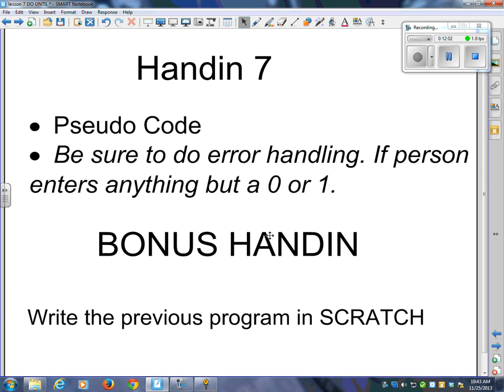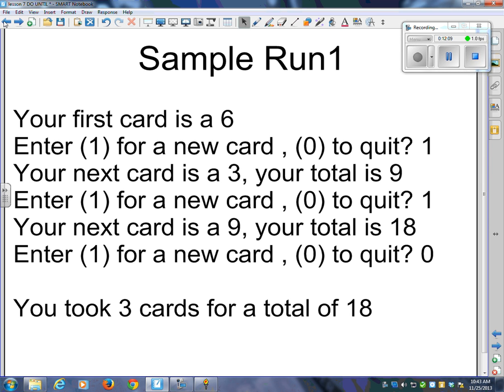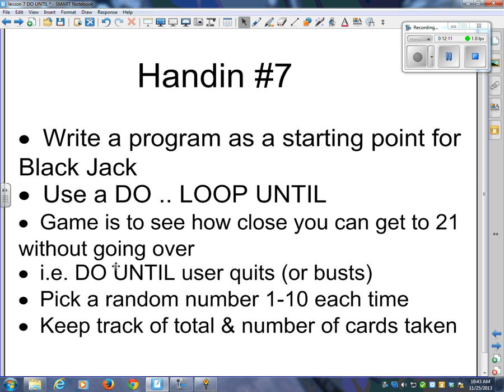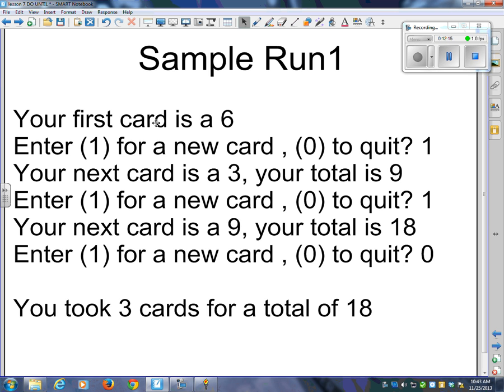Okay? And there's a bonus here if you want to write it in Scratch as well, but for now, just worry about writing it in Liberty. Okay? So I'm going to leave that sample run up there like that. You are using a do until the user quits or busts. Okay? And it's all on that sheet that I've given you as well. Good luck.